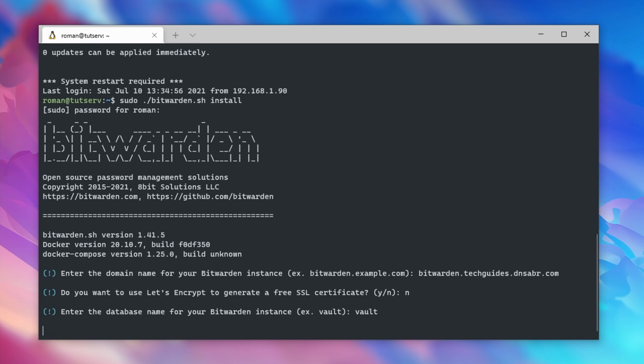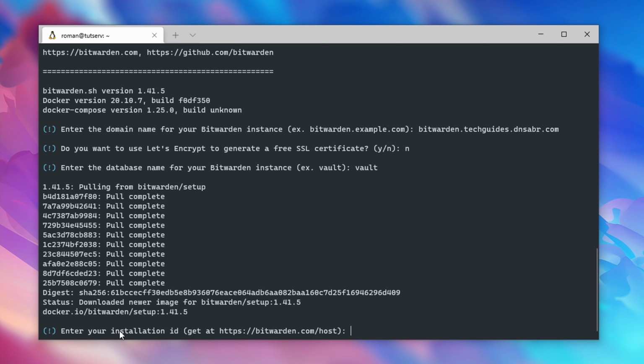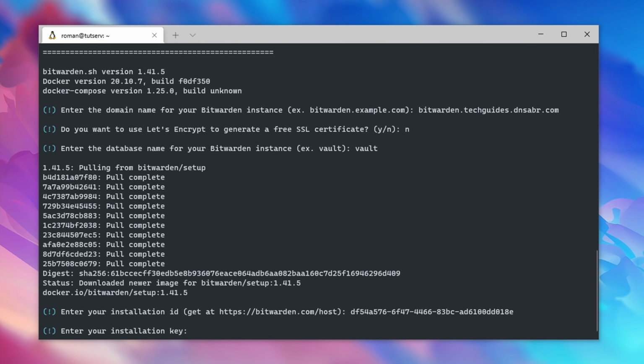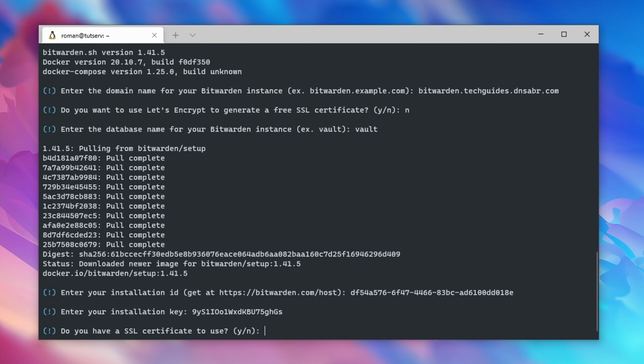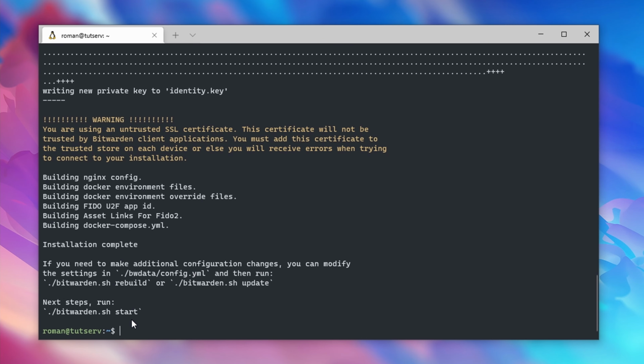Let's use the default here and wait for Bitwarden to complete the setup. Next, it asks for the installation ID that we got from bitwarden.com/host. So copy your ID as well as your installation key. Now, if you followed my previous tutorials, then you likely already have an SSL certificate, a wildcard certificate that is, that you can use on your server. If that's not yet the case, that's also no problem. You can also simply add it later. You'll definitely want to use a self-signed certificate, and that's it.